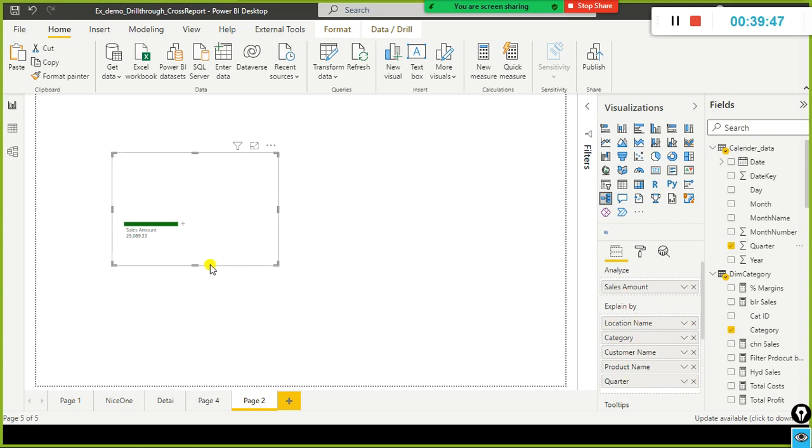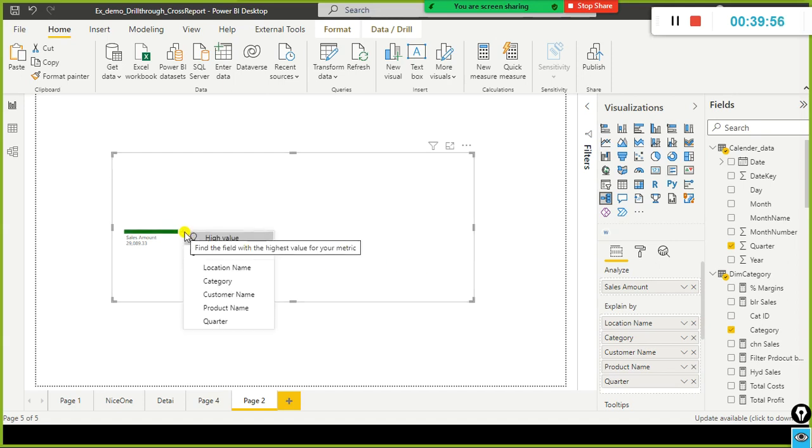So now what we will do is, this decomposition tree is powered by artificial intelligence. This is one of the salient features of this one. When you click on this plus sign on the right side, you can find two bulbs here. Okay, this is for high value and low value. You want to see the high value for the sales amount, right? If you click on this, it will show you. One second, it is loading.